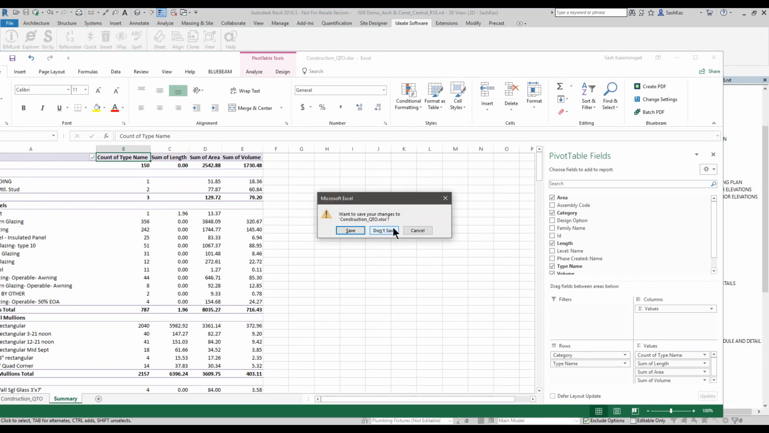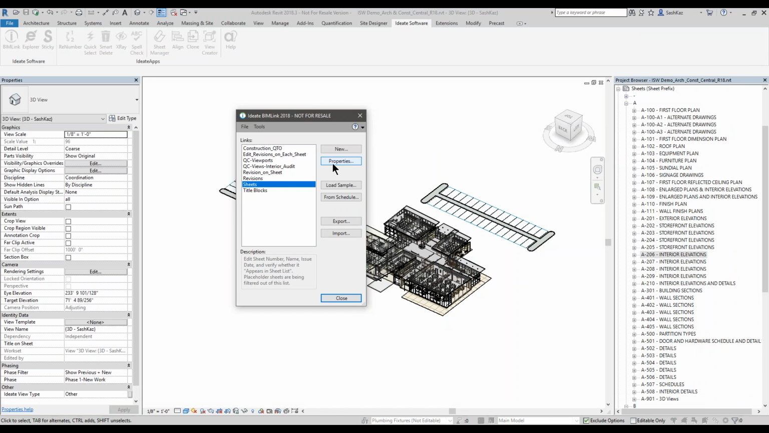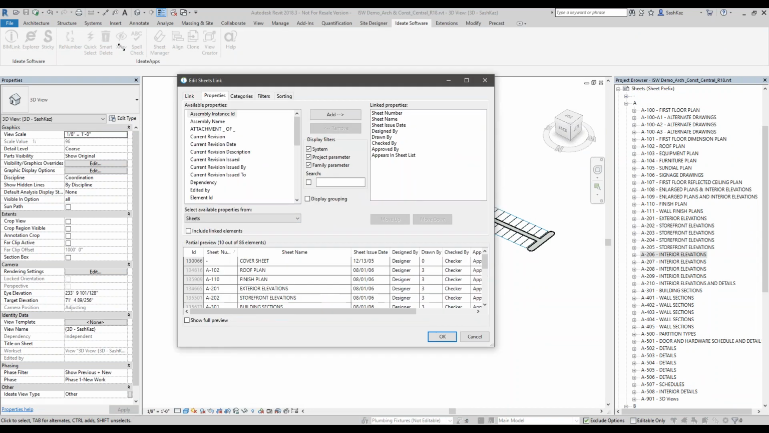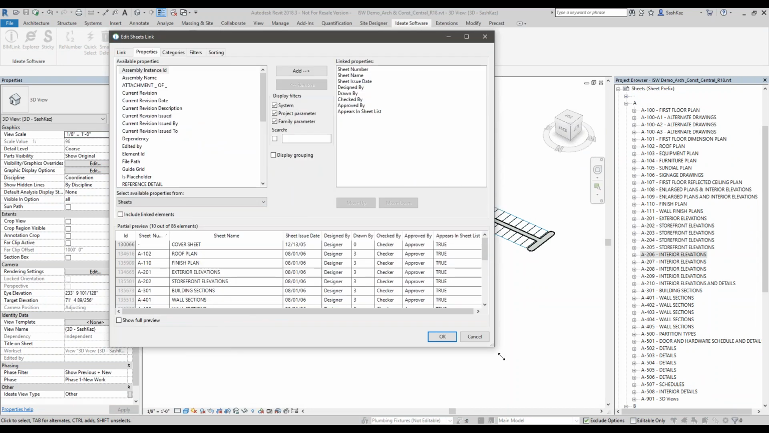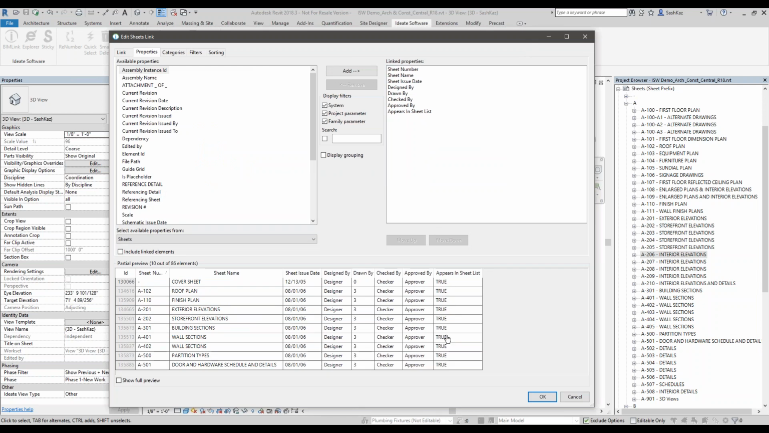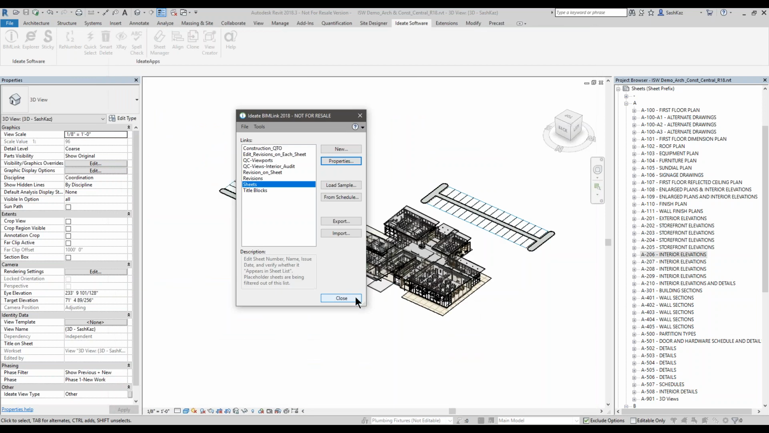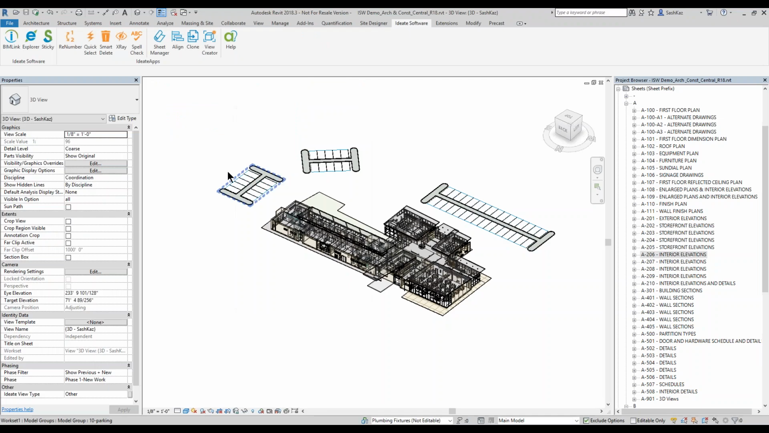So again, we can handle revision information, sheet information. If you're interested in editing any of your sheet data, like your sheet names and sheet numbers, anything in white is editable. Dump all this data out, edit the data, bring it back in, and all your sheets will update. Okay, I'm going to go ahead and close BIMLink, and I'm going to move over now to IdeateApps.